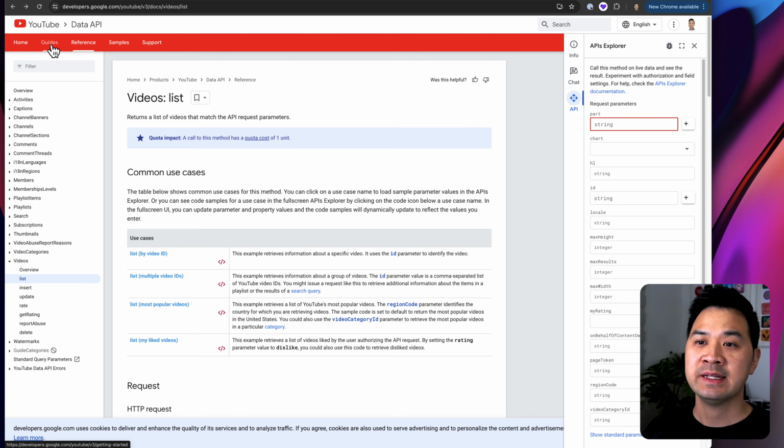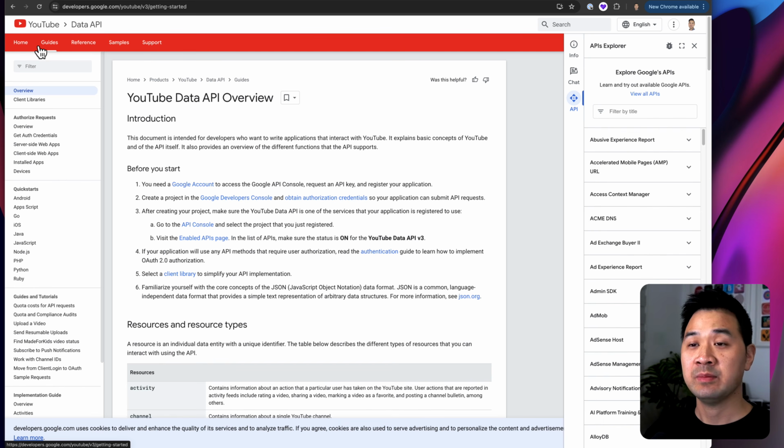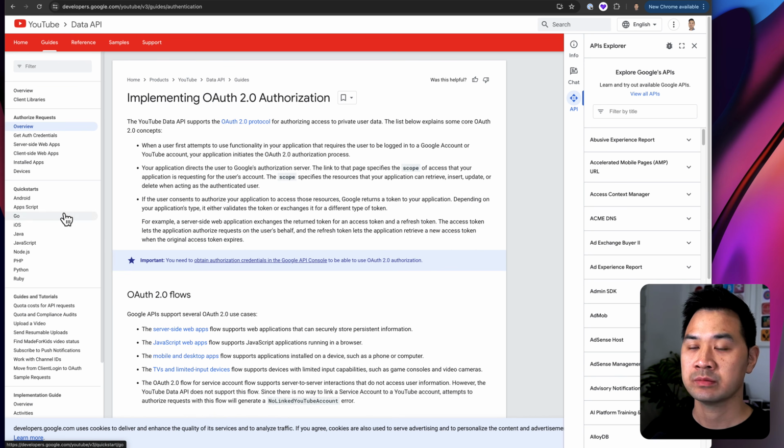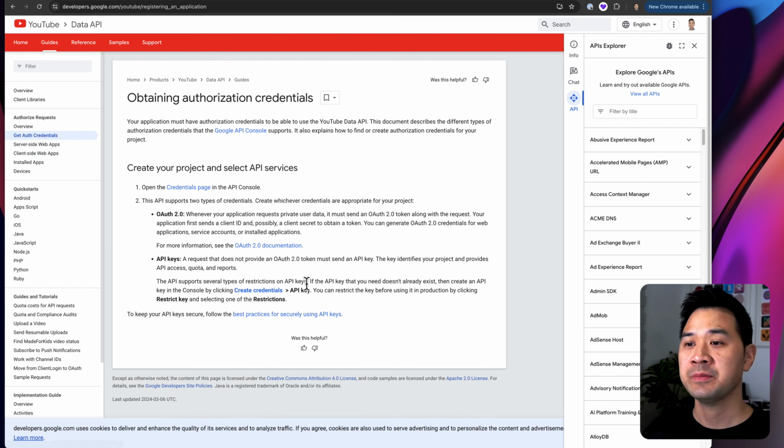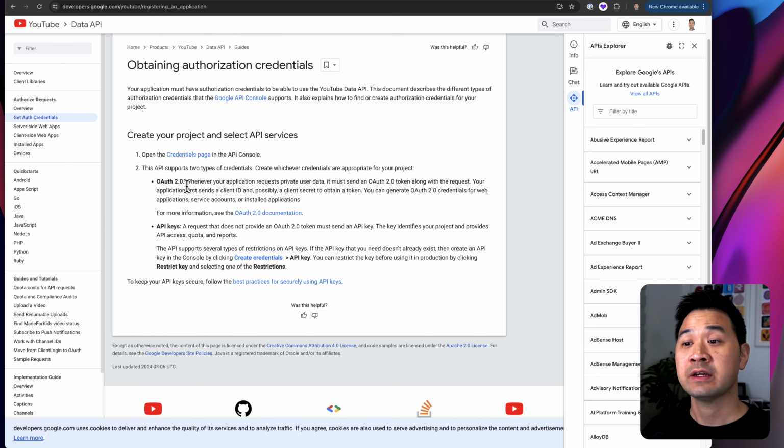Now we're going to click on guides. Typically with API documentation, all the authentication stuff is all the way at the beginning. So here it tells you how to do that. Let's go into overview. Actually, let's go into get auth credentials here. And you'll see that there are two different techniques that you can go about this. So one is OAuth and one is API keys. Now, most APIs will use one or the other, and sometimes both.